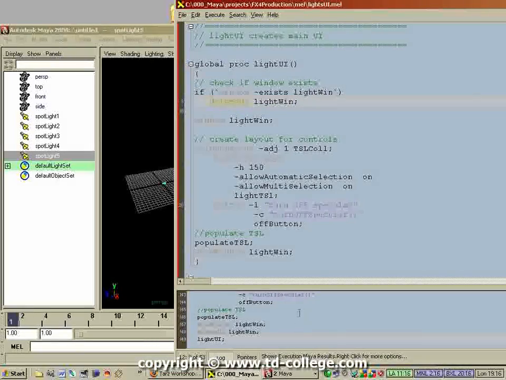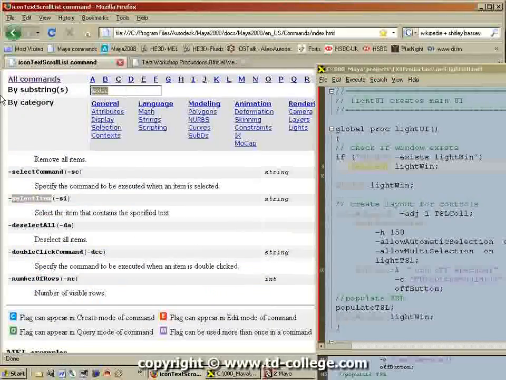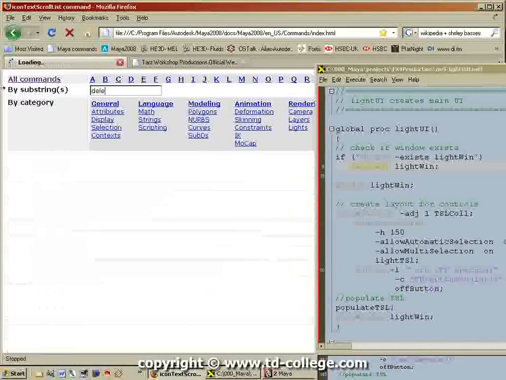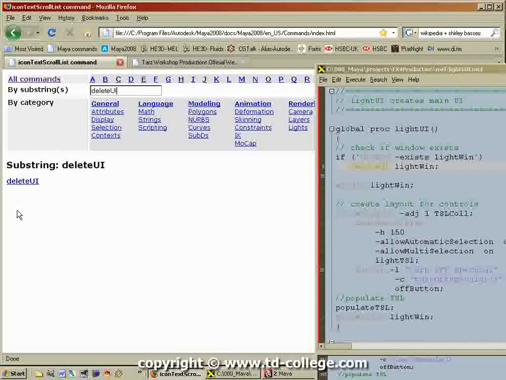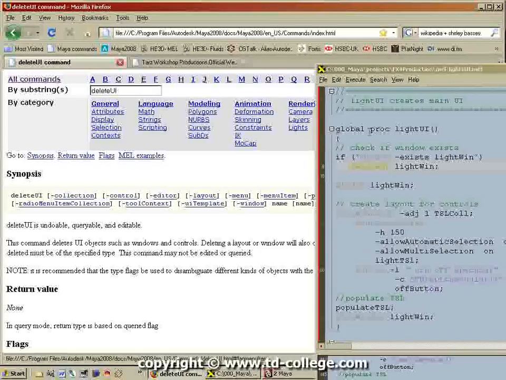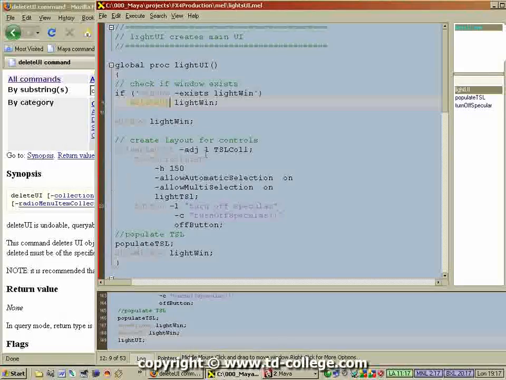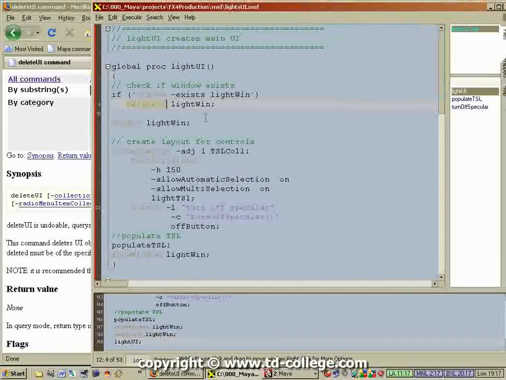So for that we use the deleteUI command. If you were to go to your Maya command reference and type in deleteUI, that is exactly what it will do. This command deletes UI objects such as windows and controls. So that's how you find out what these commands do, or how you find commands that you need.